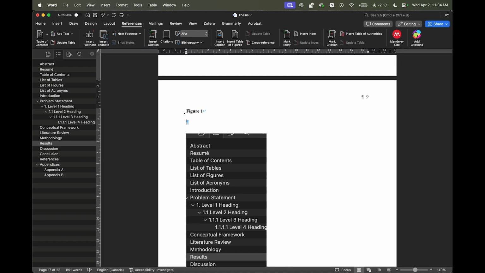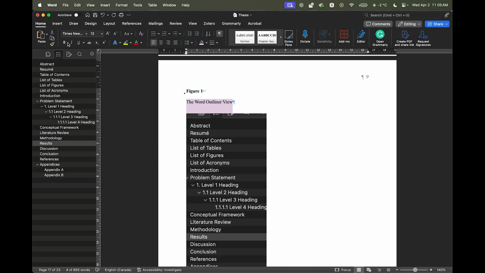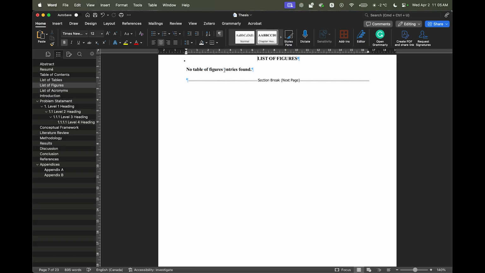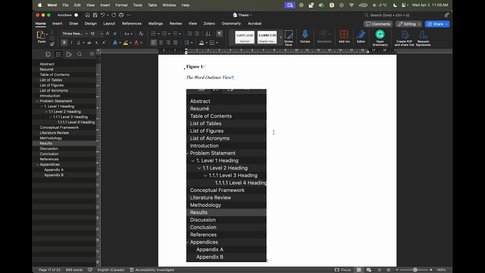Same thing, shift enter, and this is the word outliner view, if that was the name of my figure here. I'm going to make sure that I don't bold it or italicize it. Now that we've set this up properly, if I click on 1, you see that it has that shading. That means the caption formatting is there. Go back up to my list of figures, right click, update, and you'll see that I now have figure 1, the word outliner view. I can click there and it'll shoot me back down to the figure.